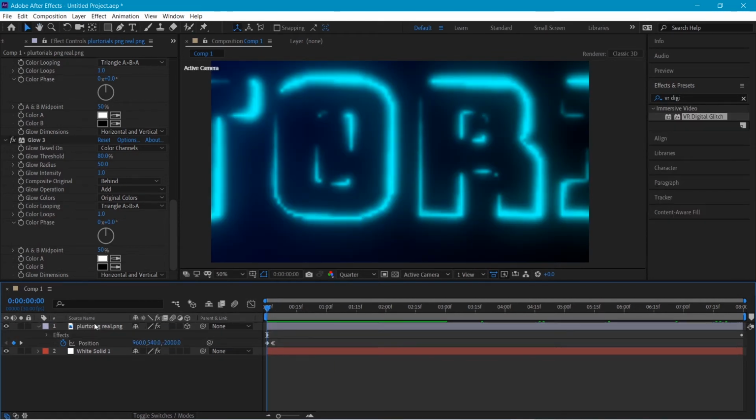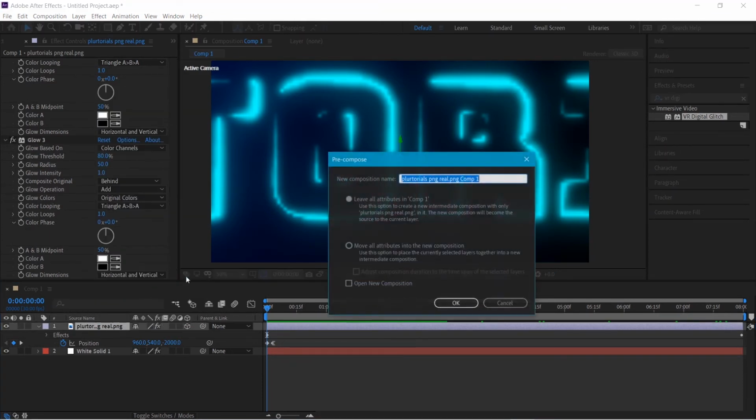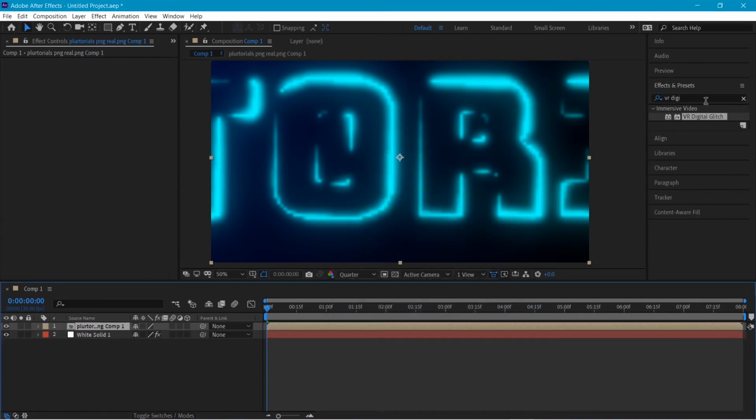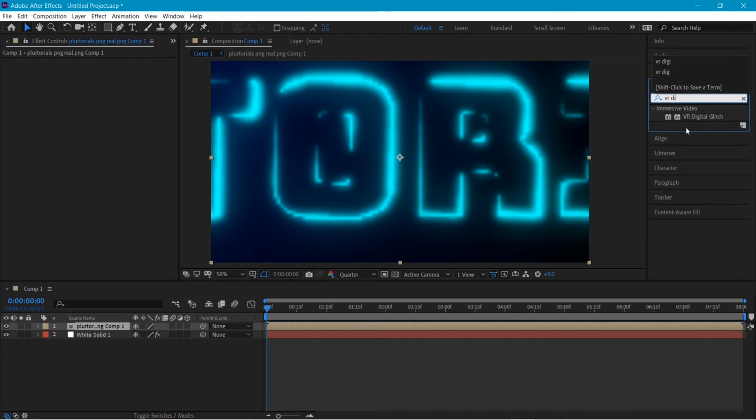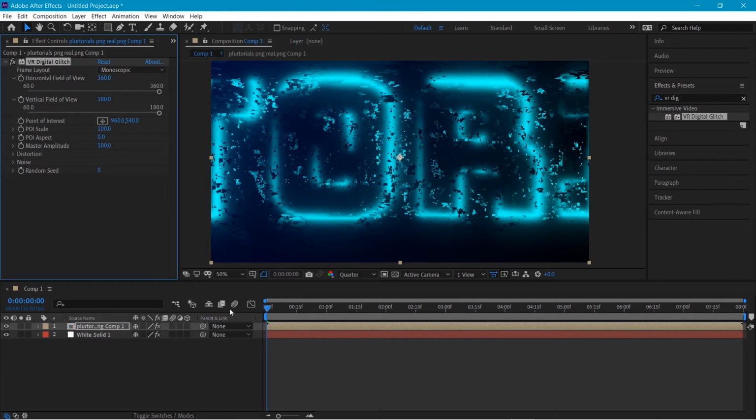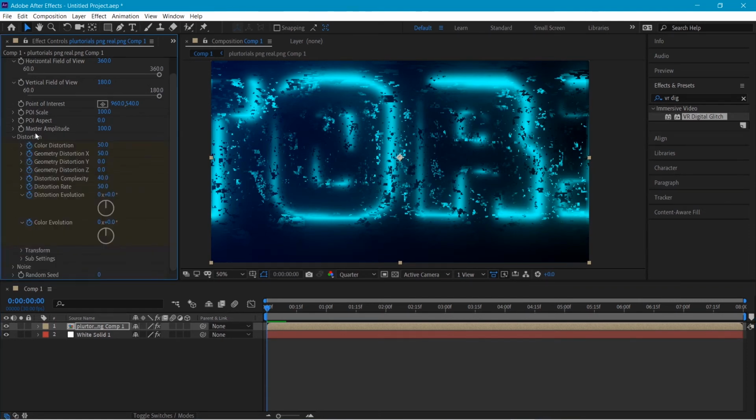And for the glitch part, we will first have to create a pre-comp of this. We'll use Pre-compose, move all attributes into the new composition, hit OK. Then we will go here and type in VR digital glitch. Take it and put it on it. Now we have a glitch on our logo. What we have to do here is go to the distortion panel and activate all the animation panels here. And after that, hit 100 on everything.